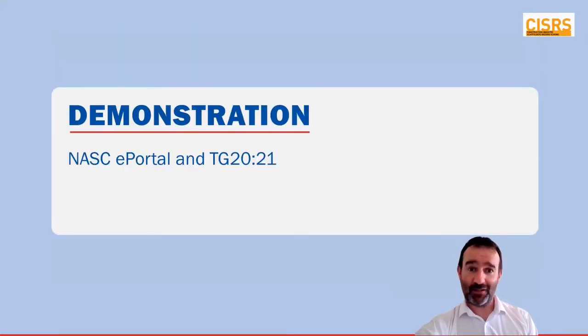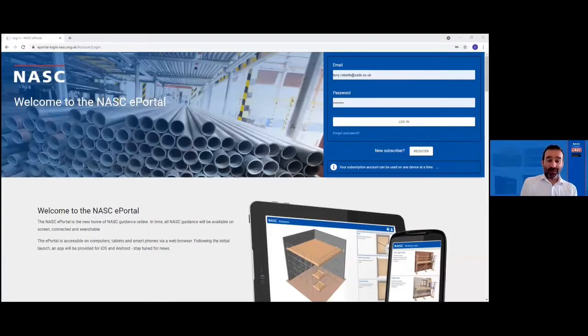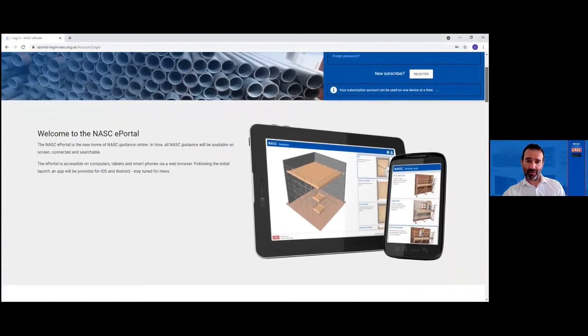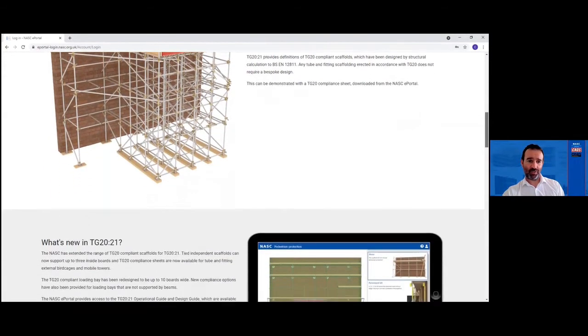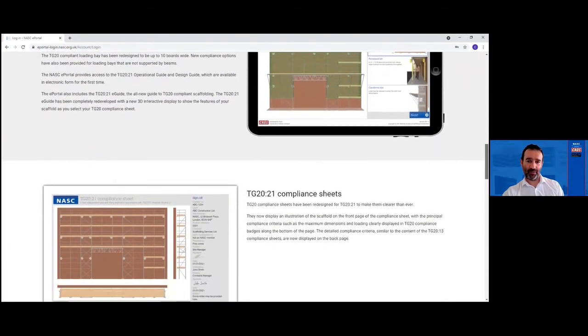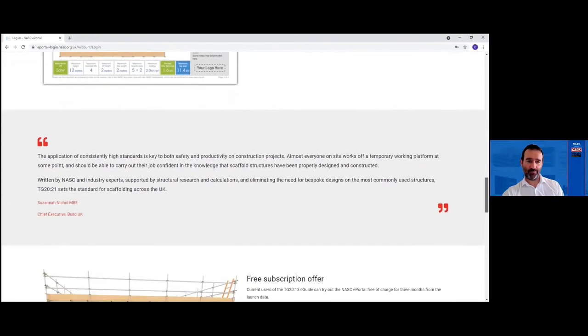Okay, so what I'll do is I'll stop the presentation for now, and then I'm going to switch across to the e-portal to show you how it works. So this is the e-portal. As you can see, it's opened in the browser. If I just show you, if you scroll down, it gives you a little bit of introduction about what the e-portal is, what's new in TG20, the compliance sheets and so on.